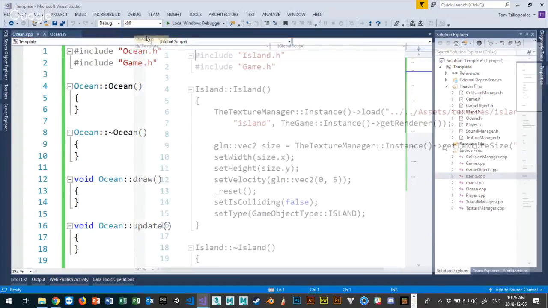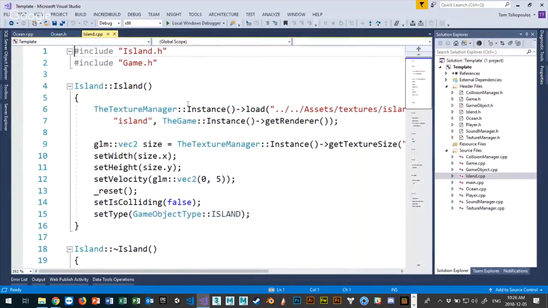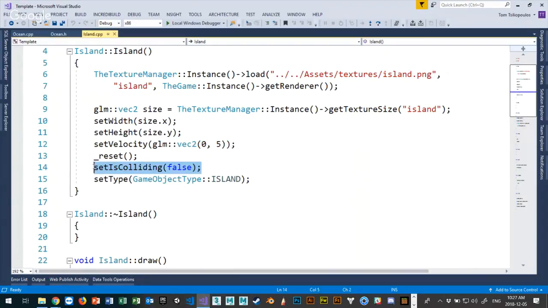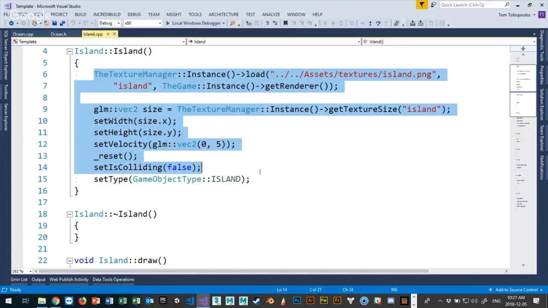And notice what we're doing here in the island: inside the top of the island, we have a couple things. We have our texture manager loading the island.png as part of it. We have our getting the size of the island. We're setting the velocity of the island. By the way, the velocity of the island and the ocean should be the same because the ocean can't swim faster than the island or vice versa. It won't look good. Is colliding is something we set as false. And we also set up the island's game object type, right? So all of this is really good to use for the ocean.